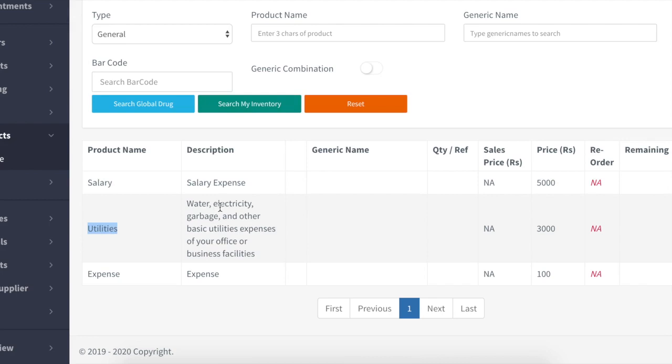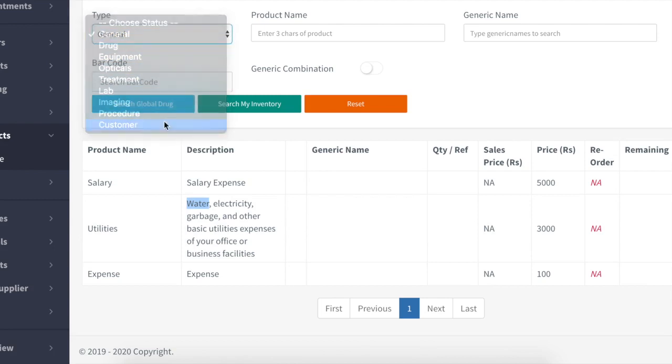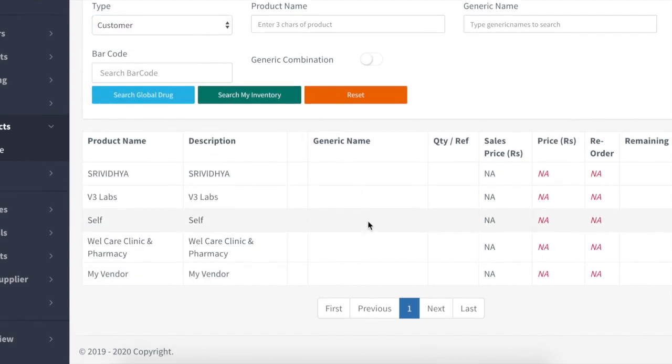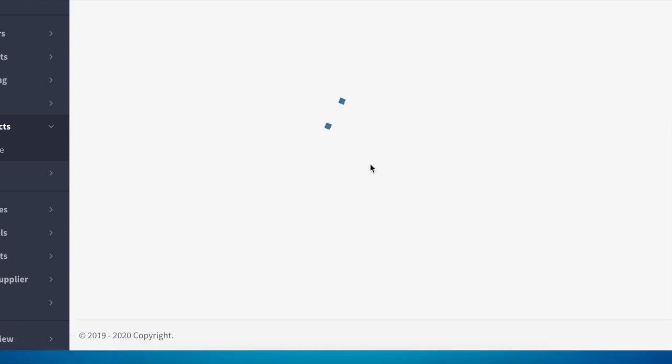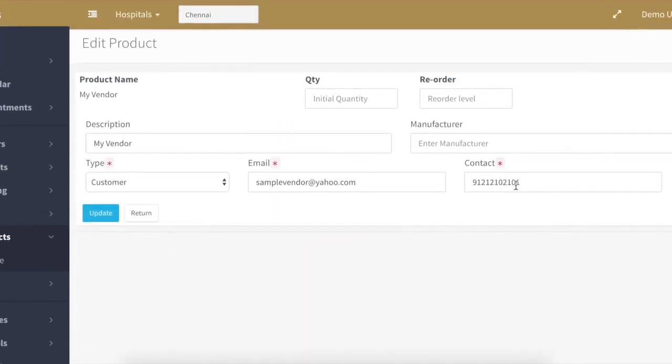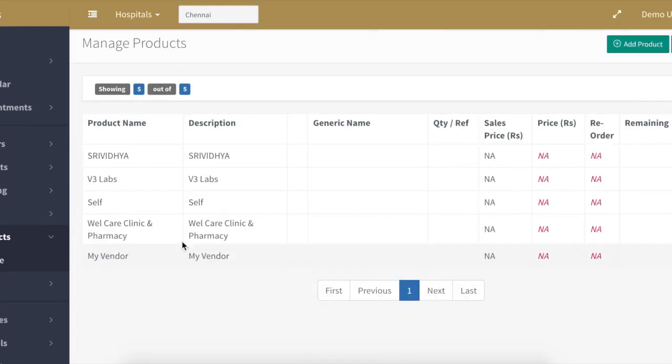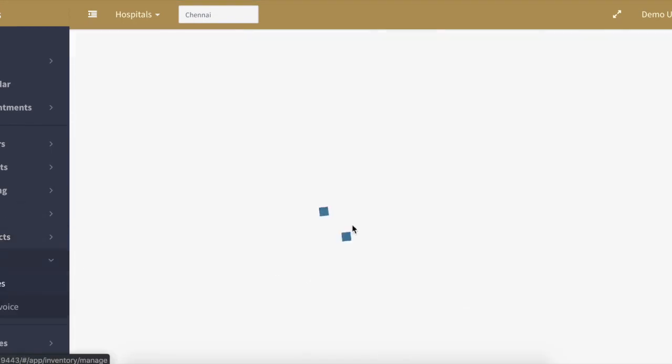It could be utilities for water, electricity, garbage, whatsoever you want to pay for, you can add it here. The other one is the customers here. I'm just going to search on customer and show you what that is. You can add whatever vendors. I have added my vendor, so you can add whatever vendor name with the address and contact number. All those details you can add and store here. This will be useful when you're going to do an expense.